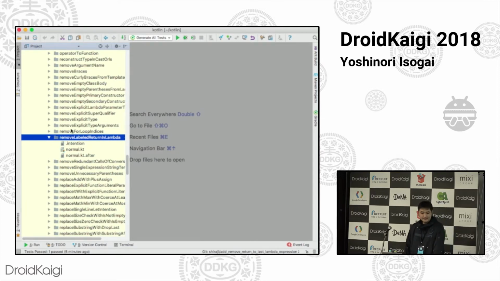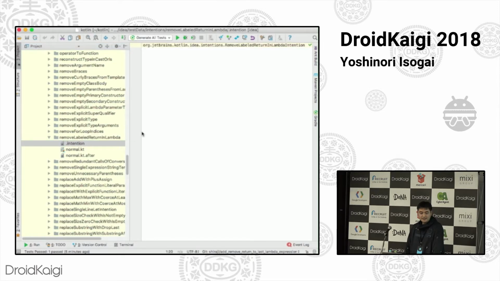So there is the intentions folder. And there is the .intention file. The file content is the fully qualified class name of the intention.